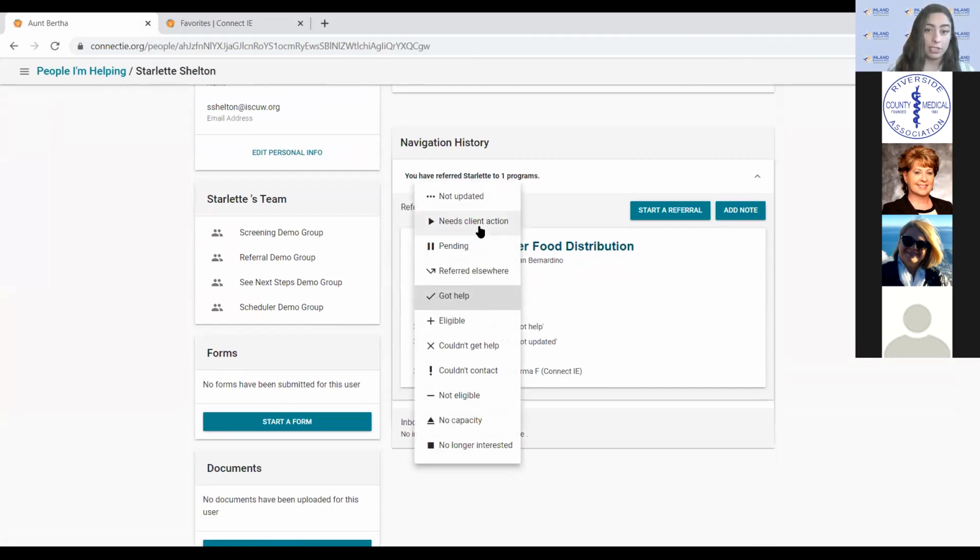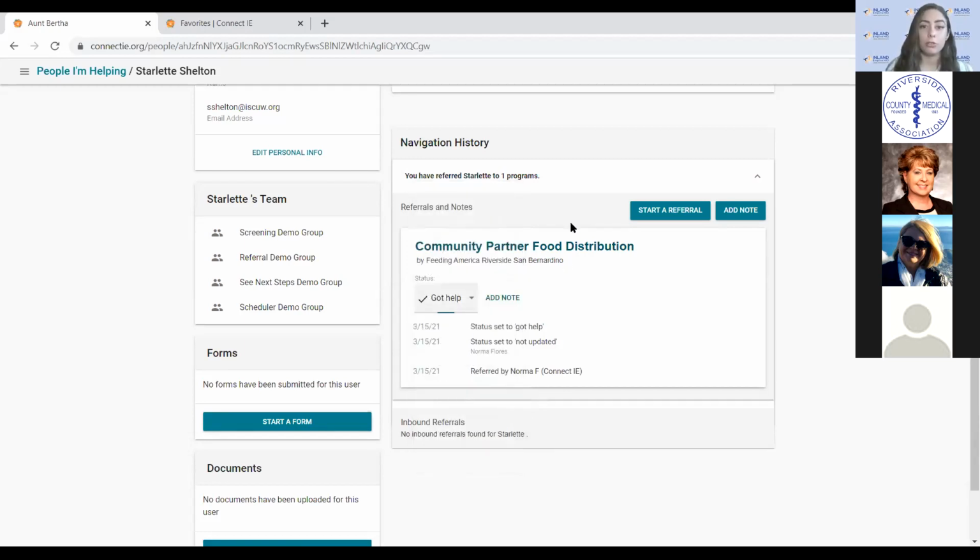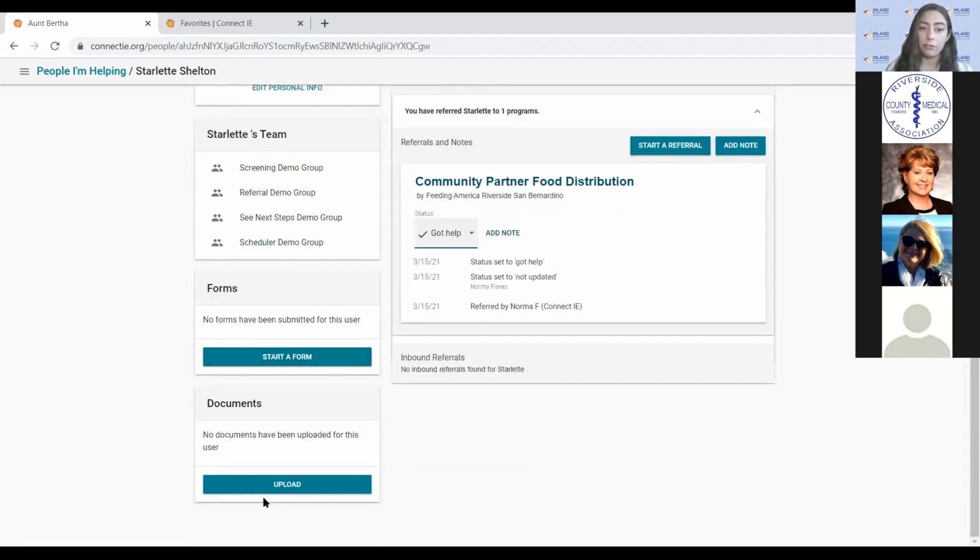And you can put the status here. You can update it: needs action, pending, eligible, couldn't get help. And this helps you keep track of the people you're referring and the care that they're receiving or not able to receive for whatever reason. You can add notes, and you can also add forms or documents.